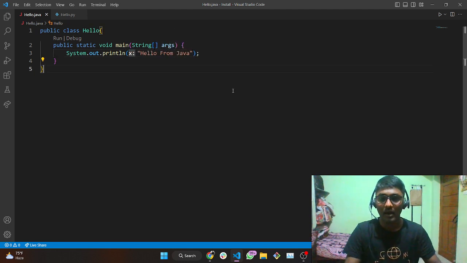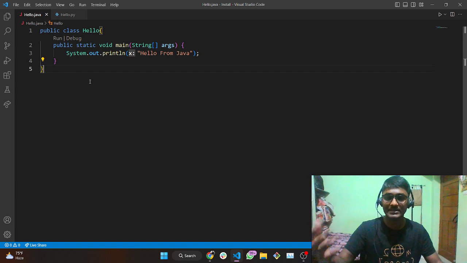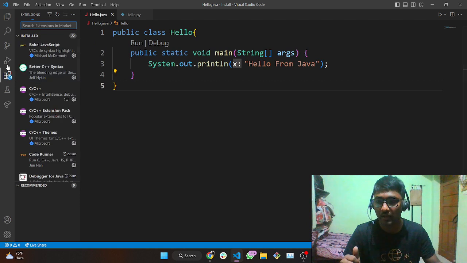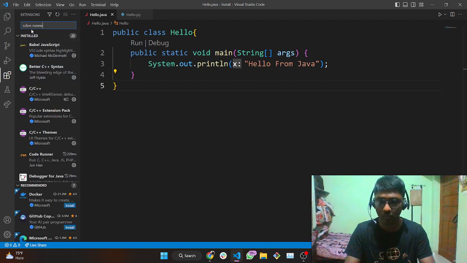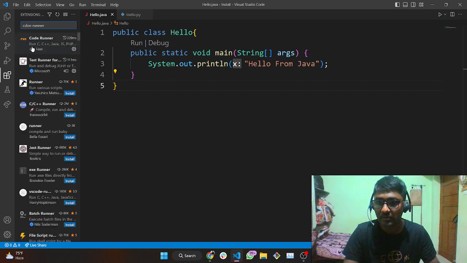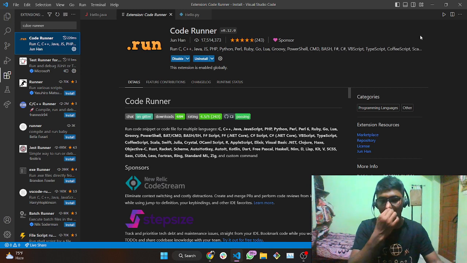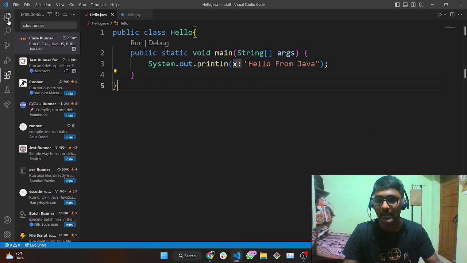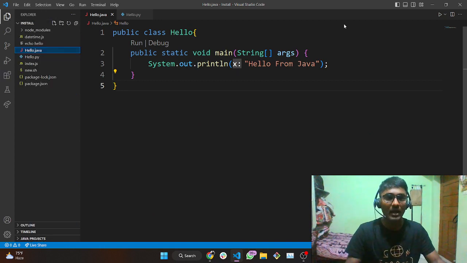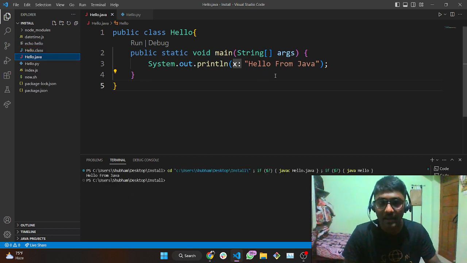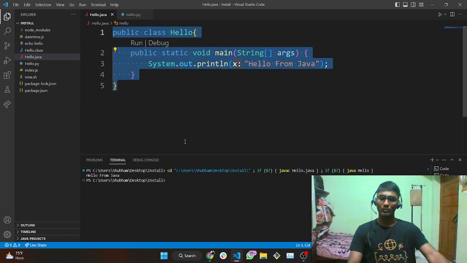If you are someone who has installed VS Code for the first time, you need to install one extension and you will get it here. You just need to search for Code Runner and you will get this particular extension, and just install it. You will get an arrow here. It will ask you to reload your VS Code, and once the reload is done, you will get this arrow. Once that is done, I'll just run this code. So as you can see, in order to print this statement, I need to write 5 lines of code.